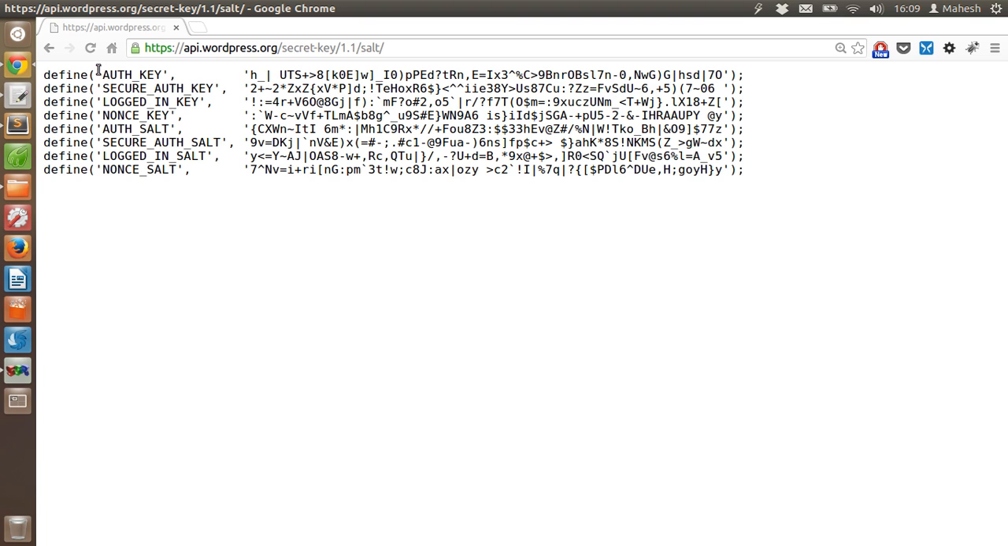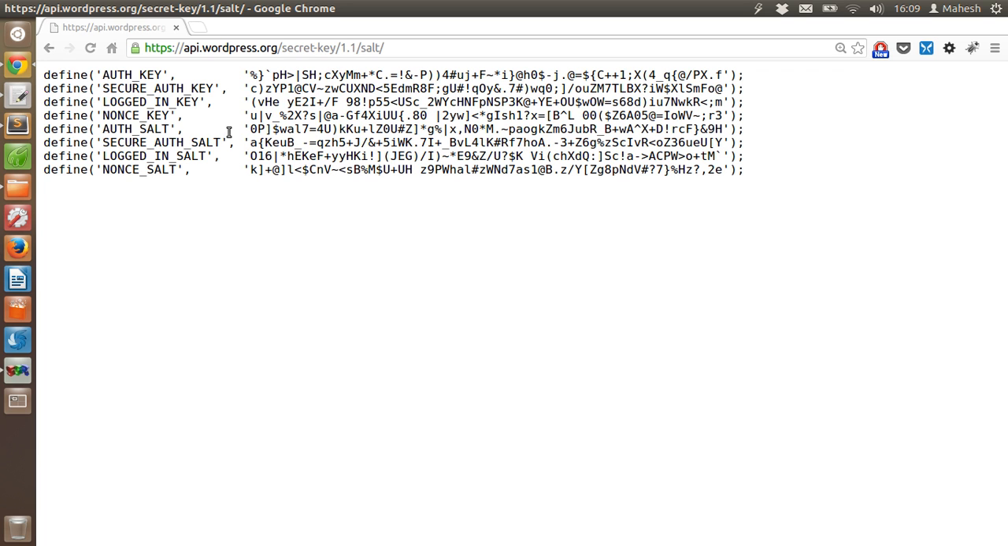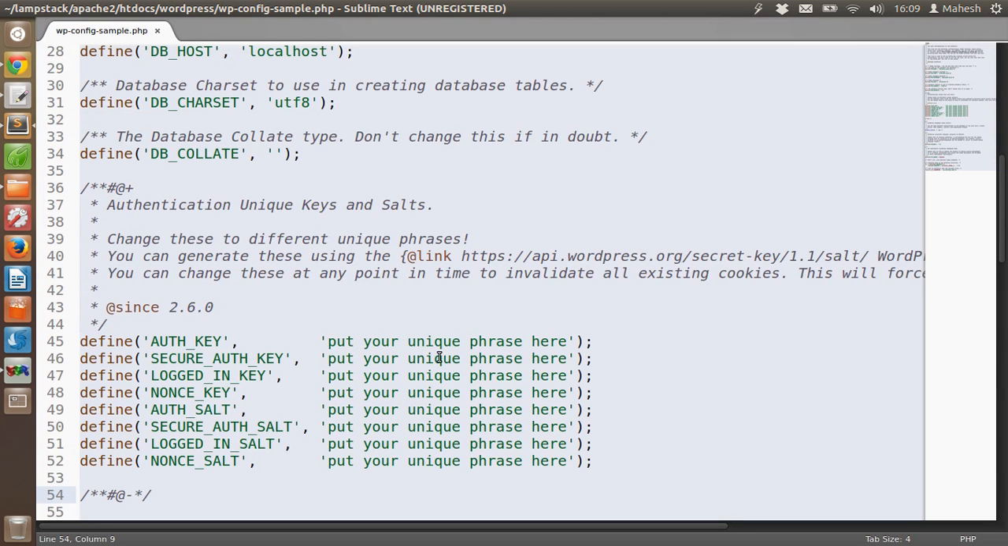And you can generate new keys with the help of this API. Just copy the link into your browser, hit enter, and it will show you the new keys. And if you want to generate a new set, just hit refresh, and then just copy and paste back here.